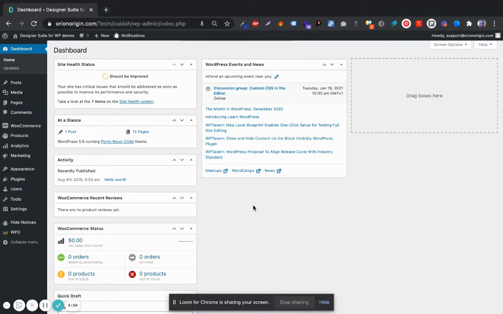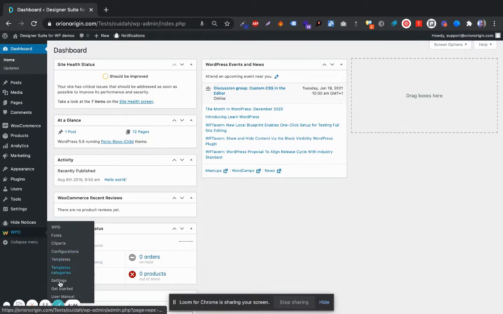In this tutorial, I'm going to show you exactly how to activate your license. So your dashboard opens up here, and you want to come to the plugin settings over here.